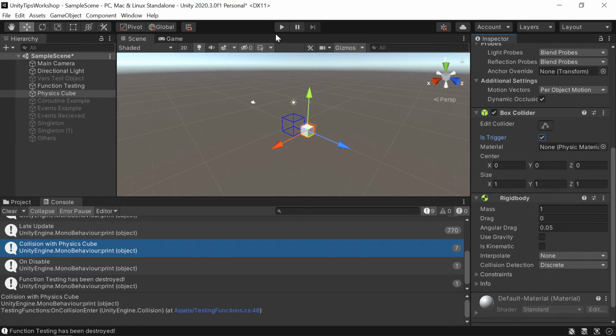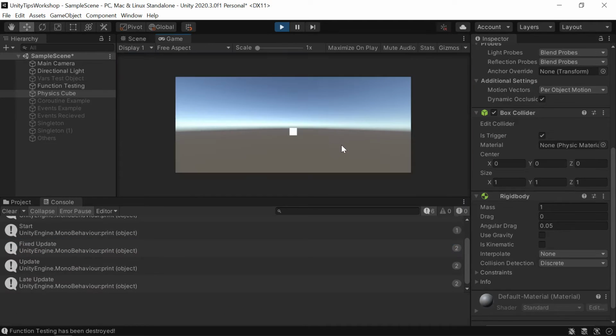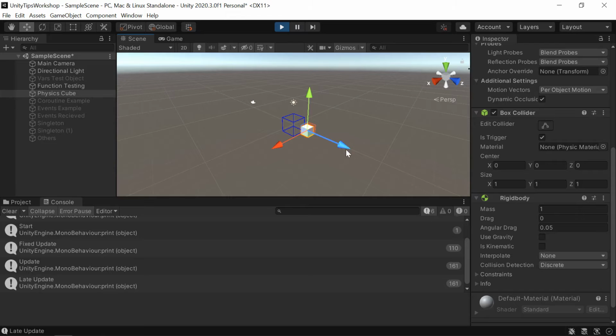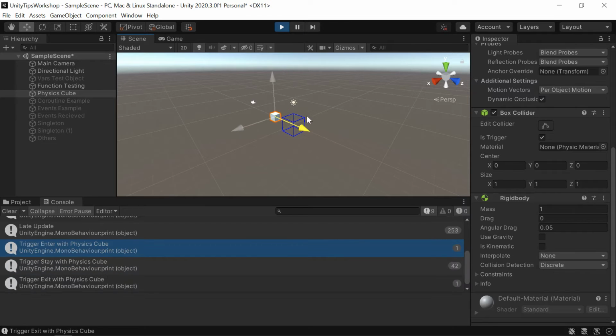If I turn on isTrigger, go back to the scene. Now I don't get any of that weird functionality of it, like colliding against it. It's almost as if it doesn't exist. Instead, these are used as your triggers, right? So a player might walk into one of these and a sound effect occurs or something like that. A cutscene starts.